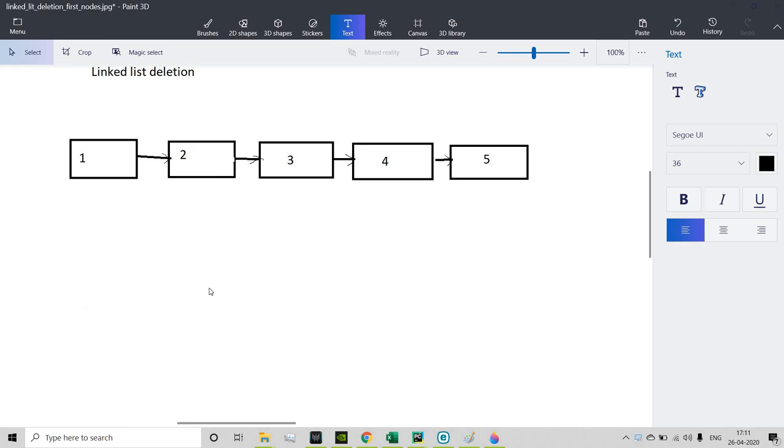So here we have a linked list. As you can see, 1, 2, 3, 4, 5. This is a linked list, and we're going to start with how we can delete the node from the beginning. When you want to delete the node from the beginning, what should happen is your head node, currently 1, should be removed, and the new head node should be 2. So how can that happen? You move from the current head node to the next node.